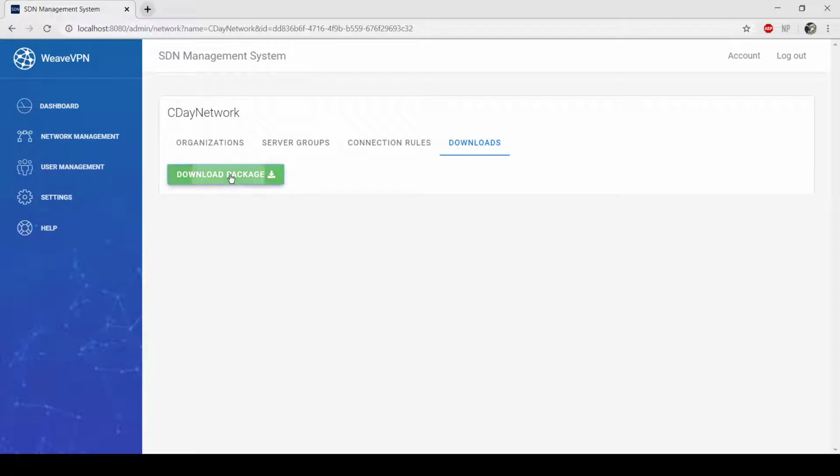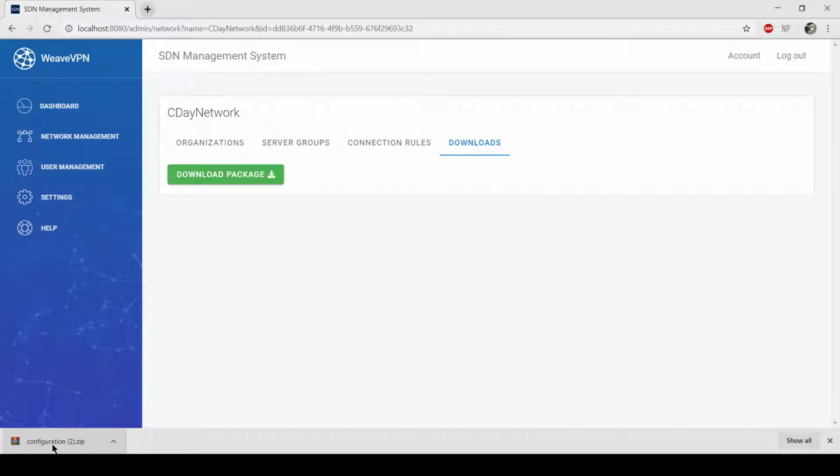Alright, and then lastly, they'll be able to download the package, and this will house the script that will be sent to the client for them to install OpenVPN on their system and get all configured to be able to use the SDN system itself. So that's how that works.